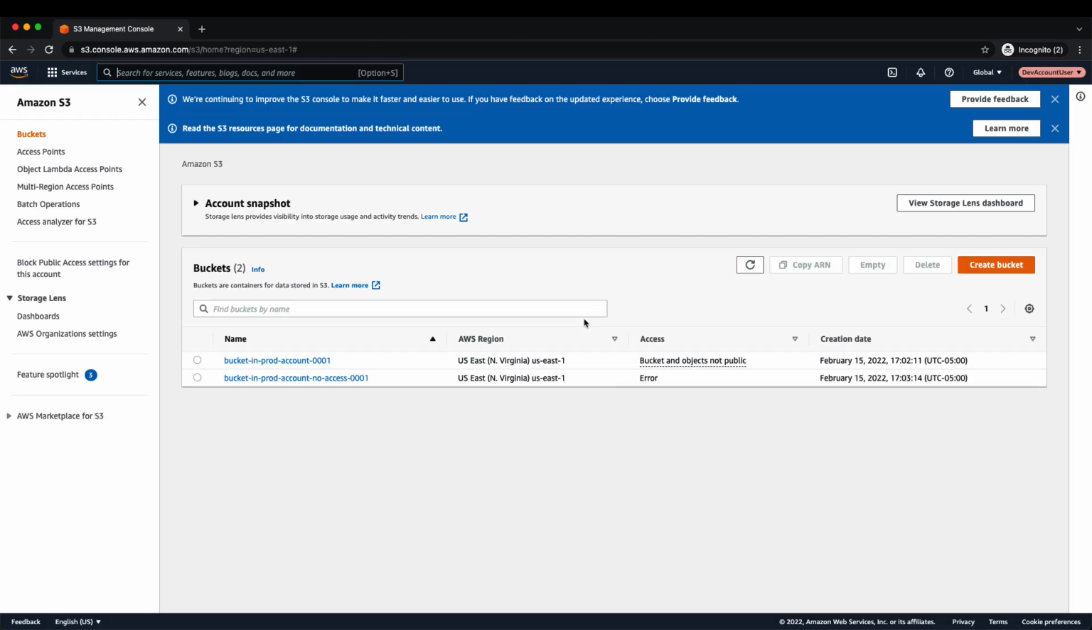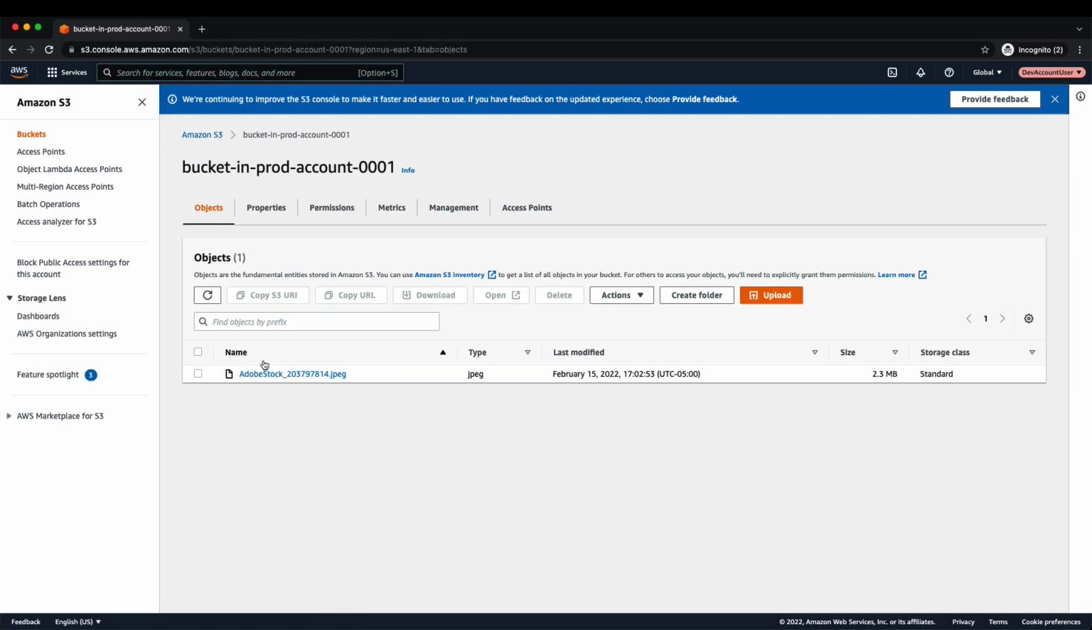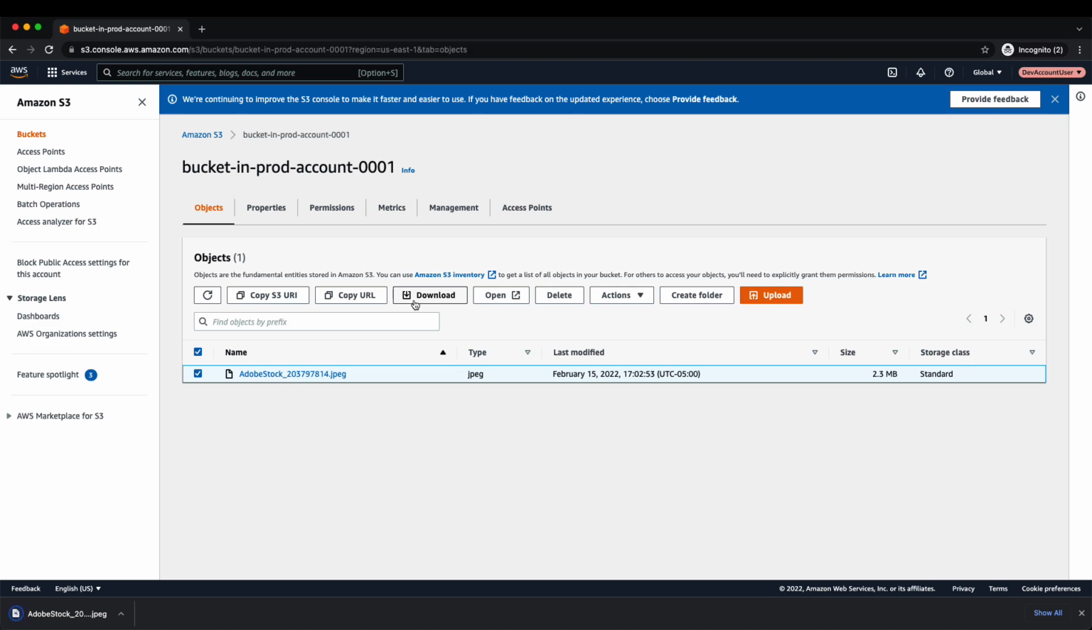So now I've assumed the role. Notice the red label at the top of the console shows the account number I'm now connected to. And look at that. I can see the bucket that exists in the production account. I'm logged into the development account, but I can access a resource from the production account because I've temporarily assumed a role that allows the access. Let's see if I can access the image file in that bucket. Yes, and I'm able to access it and download it.